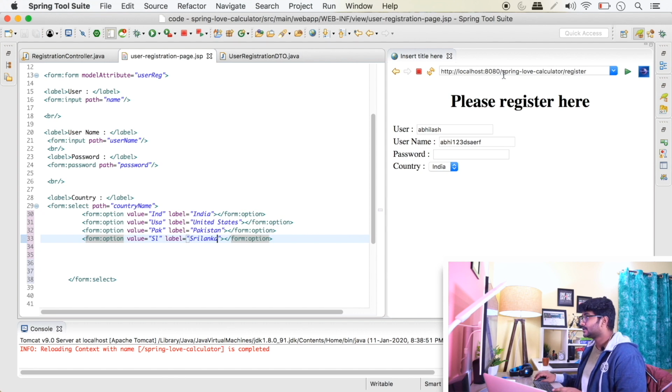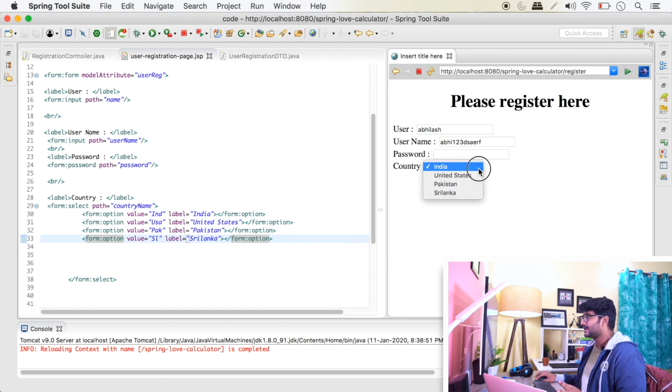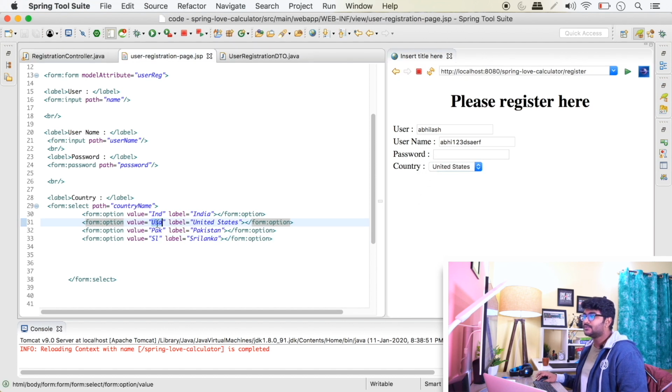Okay, Command S. Let me refresh it, and if you click here, there you go. We're getting Sri Lanka, Pakistan, United States. Let's say if I'm selecting United States, then USA is the value which is going to get binded with my country name.